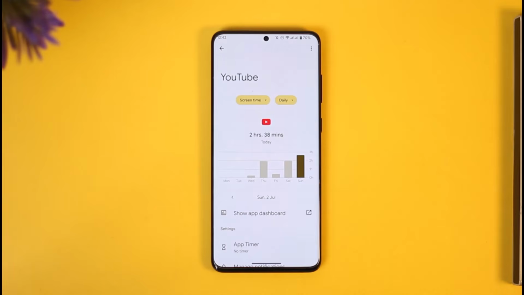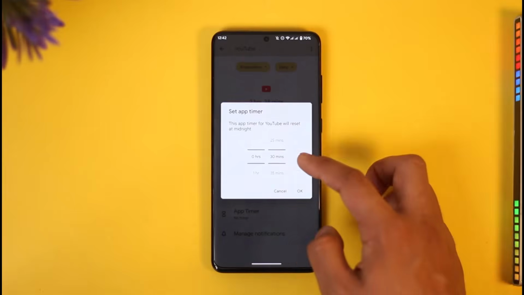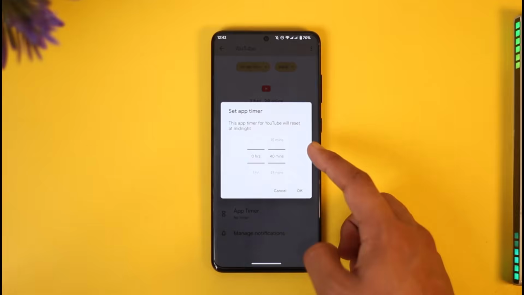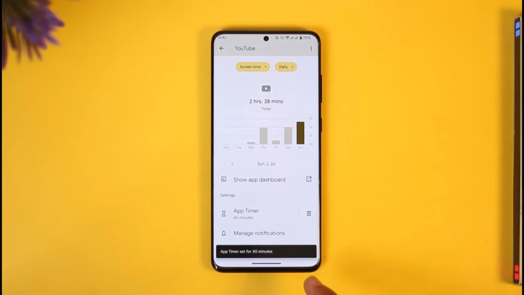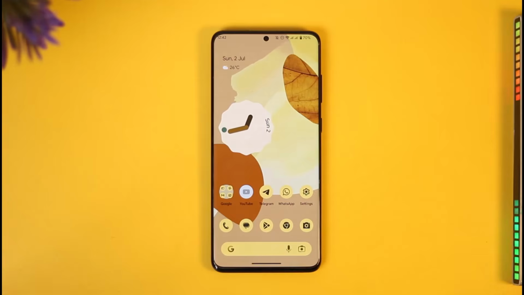I'll select YouTube. And then here in this case, you'll find app timer. Tap on it. I can just set a timer that I want to use, which could be 40 minutes a day. And this app timer will be reset at midnight. So I can just tap the OK button. And you can see app timer set for 40 minutes, which means I can only use the YouTube app from now until 24 hours for 40 minutes. And this way I can go ahead and set app limit on Android.